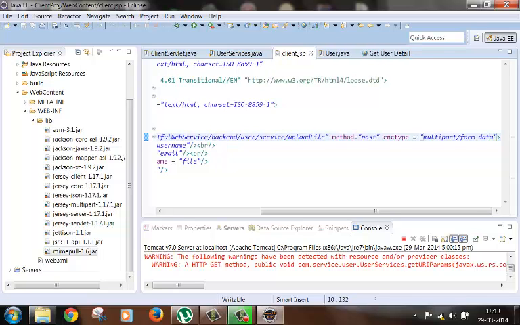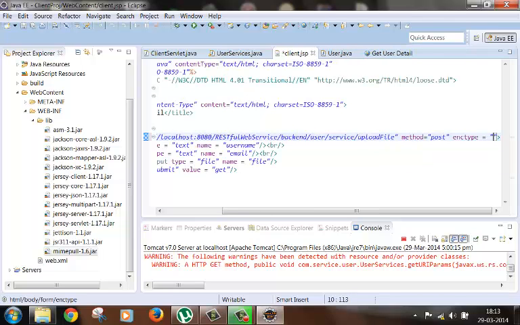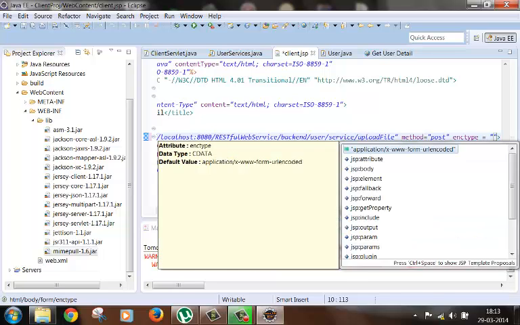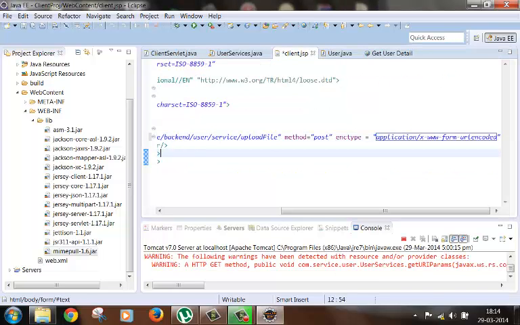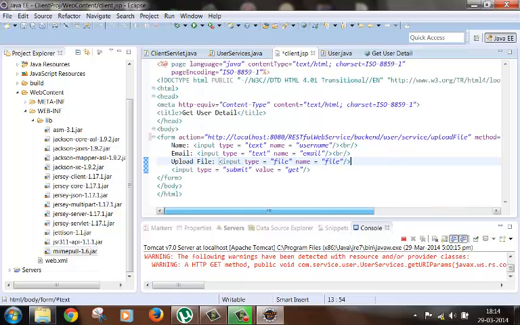Now, whenever a form is submitted to the server, it is actually encoded in some or the other manner. By default, the encoding type used is application/x-www-form-urlencoded. Now, this encoding scheme is more like the query string type of encoding. And this encoding is normally used to send normal text data to the server.